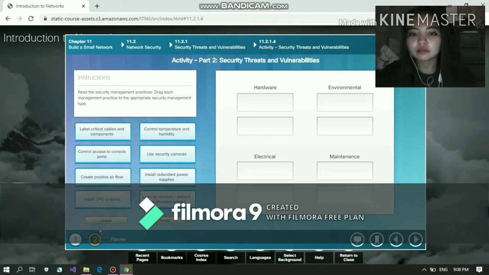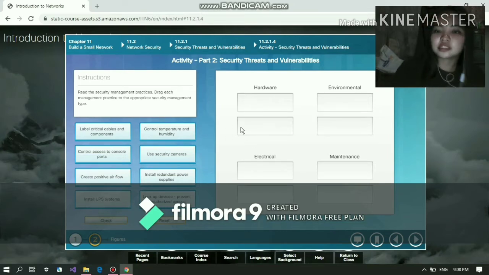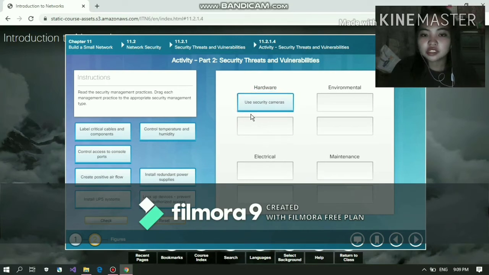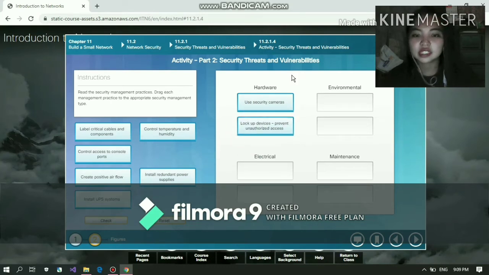Part 2, security threats and vulnerabilities. Same as the first activity, we have to answer this. In this table, we have hardware, environmental, electrical, and maintenance. We have to drag each management practice to the appropriate security management type. For hardware, I think the first one is use security cameras, because using security cameras is for hardware. Then the next one is lock devices to prevent unauthorized access.